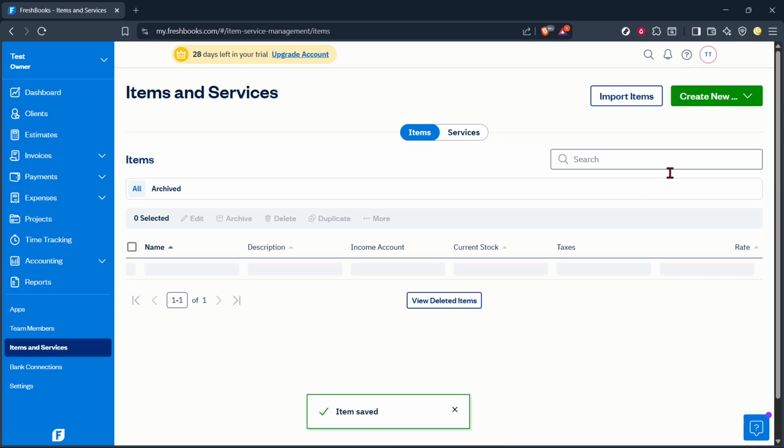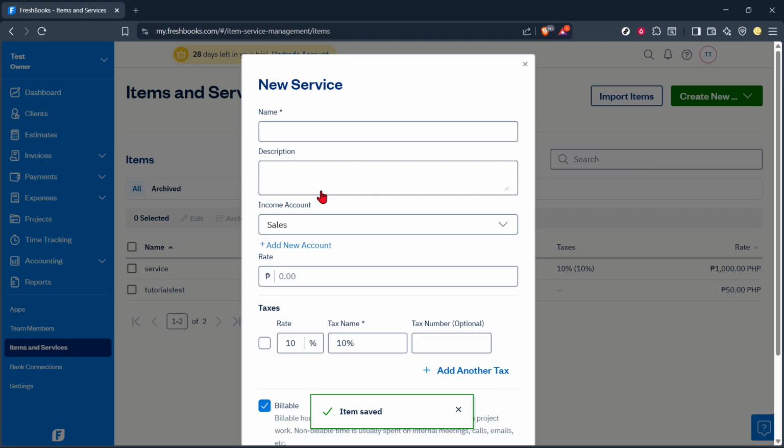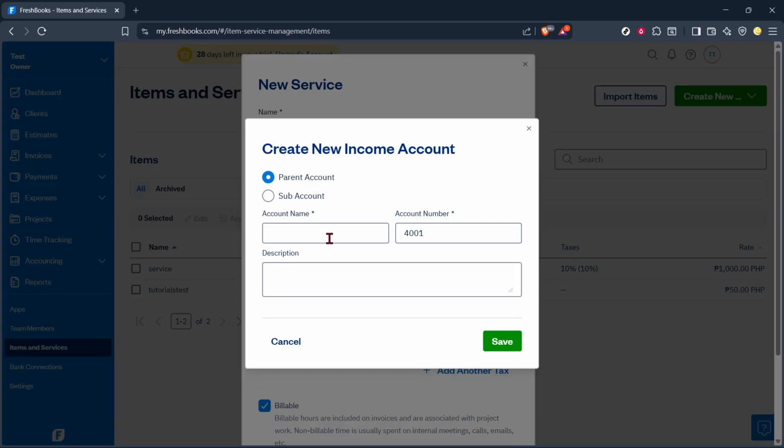Back in Items and Services, click Create New and choose Service. Enter a service name that describes the work clearly, followed by a description that sets expectations. Think scope, deliverables, or typical turnaround. Pick the appropriate income account. If you need a new one, use Add New Account just like before.